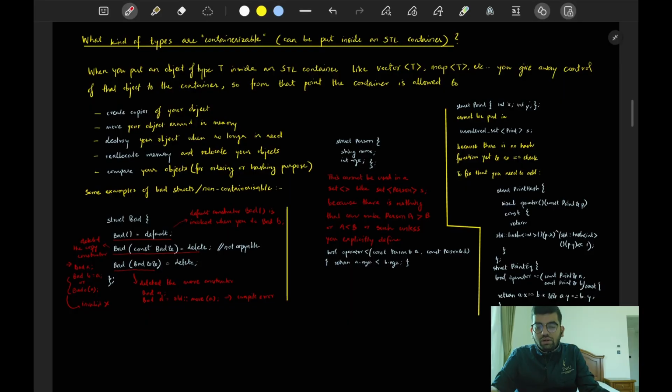Now next is what kind of types are containerizable. When I say vector int or vector char, vector string, so it's like a vector of strings, right? What is it that I can put inside a vector? Can I put anything inside a vector? No, only what is containerizable, only that I can put in a container. So what do we use to define what is containerizable and what is not containerizable?